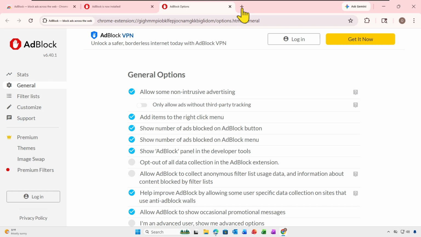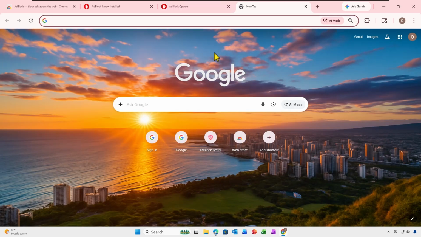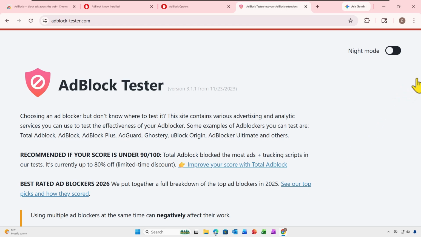From here, if you go to adblock-tester.com, you can see how AdBlock works. If you scroll through this page, you will see which ads have been blocked.